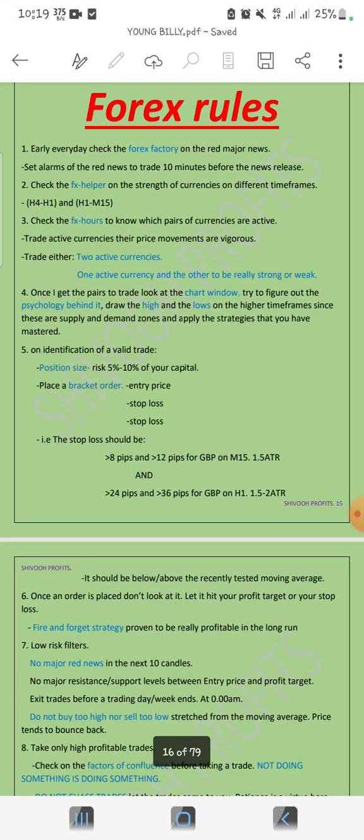At the third point, there's another app I want you guys to have. It's called FX Hours. It shows me the different trading sessions, the New York, the London, and the rest.